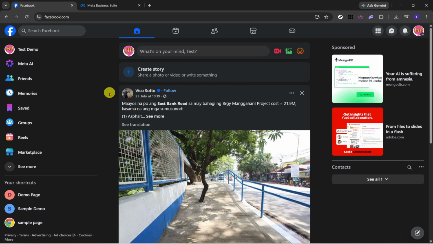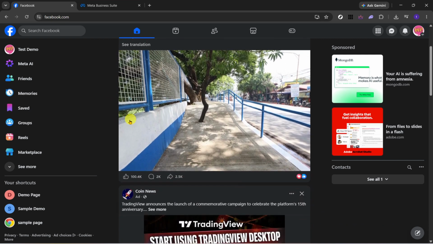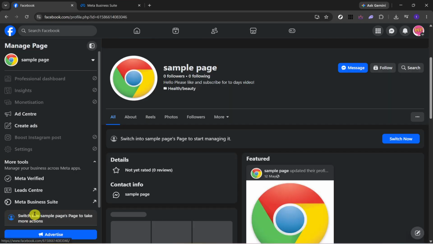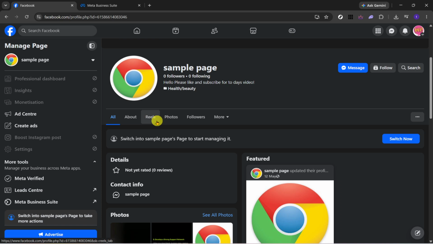Starting from Facebook is helpful because it gives you a direct path into the correct business tools without needing to search around manually. Once you're on Facebook, look to the left side navigation area and click the page connected to the business setup you want to work with. In this example, it's a sample page, but you'll simply choose the page that applies to your account. This step helps make sure you're entering Meta Business Suite from the right place.